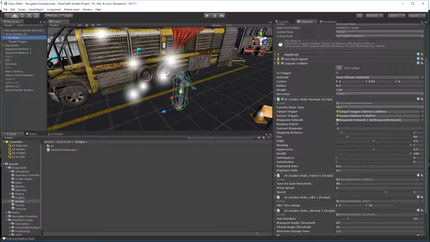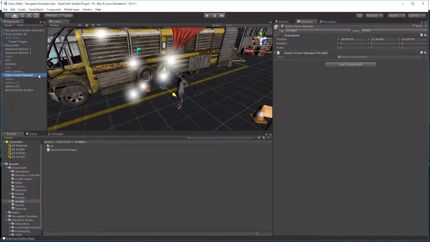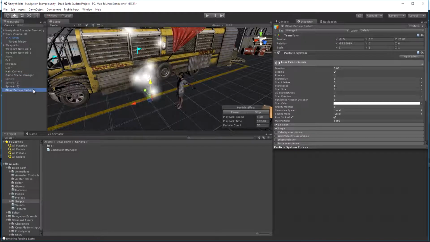What we're going to do instead is utilize the fact that all of our scenes are going to have their own game scene manager. And of course, our game scene manager, being a scene object, can maintain a reference to our blood particle systems object.